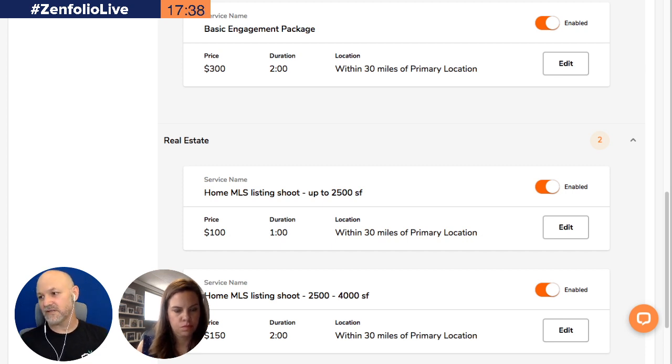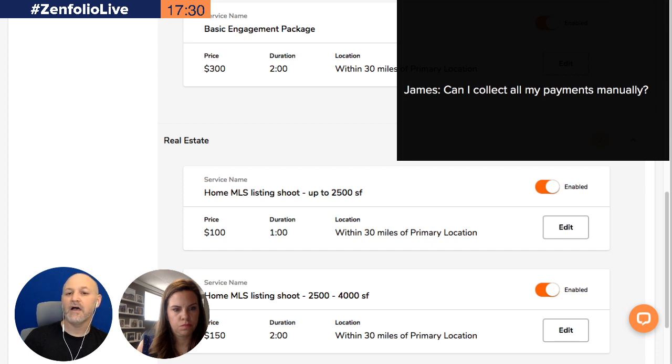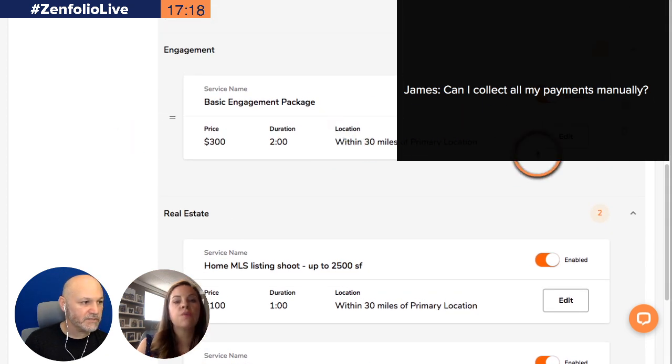So this question is going to be from James. James says, can I collect all my payments manually? I believe that's an option. I kind of showed how to do that already, right? That's the option when you're setting up the service.